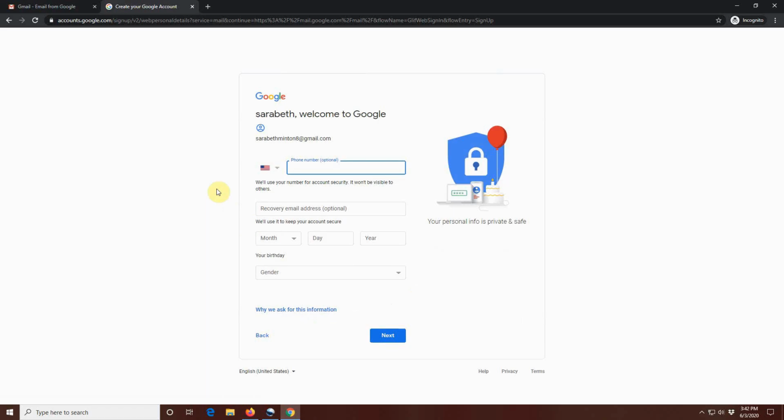Okay, so now we are at our screen where it's going to ask for our phone number. This may seem a little bit strange. What Google uses your phone number for is in case you do forget your password, you need to recover it. Google can send your cell phone a text message with a security code in it that you can then enter back into your Google account to recover your password, and it will prompt you to create a new password.